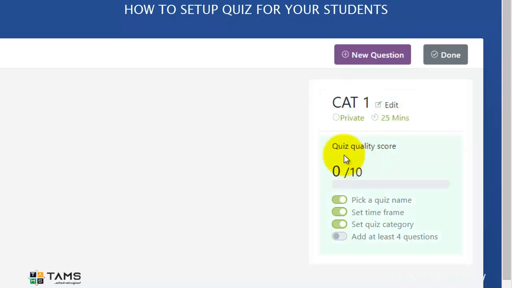This is the quality assurance measure for the quiz questions that you want to set. The first is that you need to pick a quiz name. The second is that you need to set a time frame. The third is that you need to set the quiz category, which you've done. You remember when we were setting up our quiz, we did that. And then the last one is that you need to set at least 4 questions. So you can set 1, 2, 3 questions here.